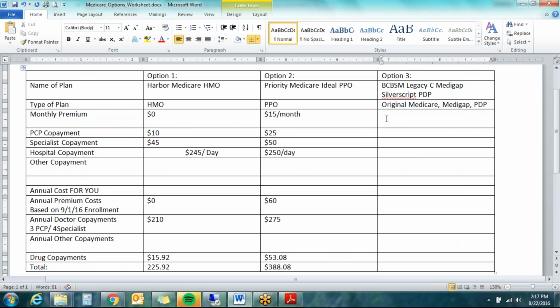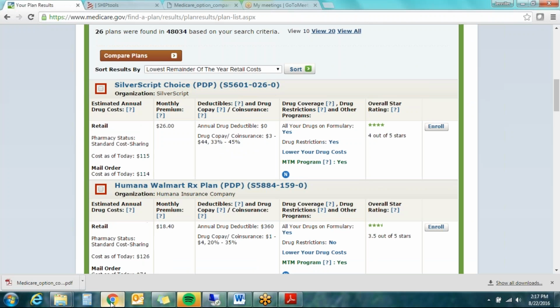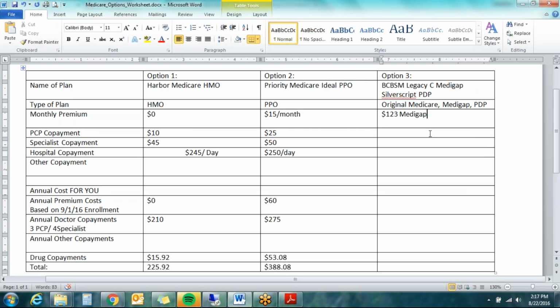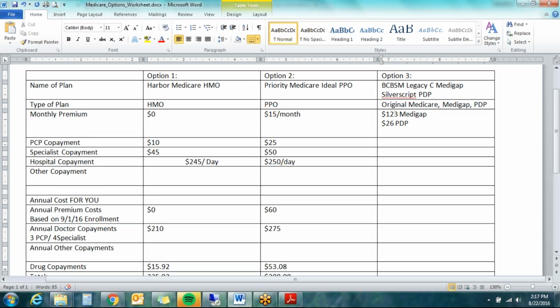Okay, so the monthly premium for Medigap is about $123, and for Silver Script, its monthly premium is $26. So let's add that up. 123 plus 26 is 149.